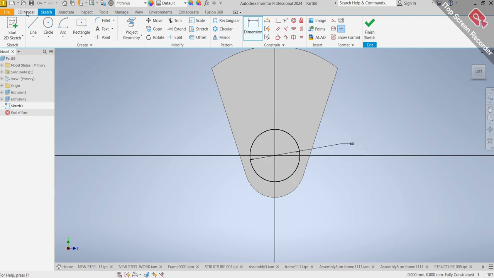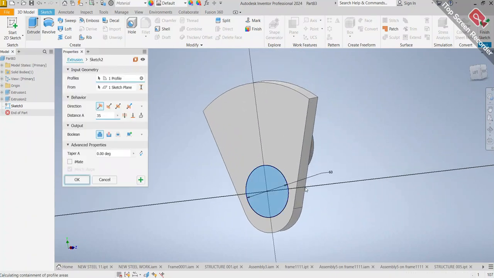I'll come to 3D model, click on extrude. The extrude will be 40. I'll make it 40.